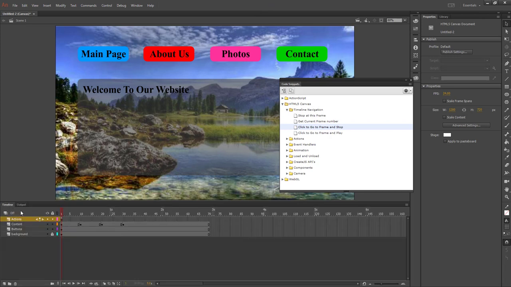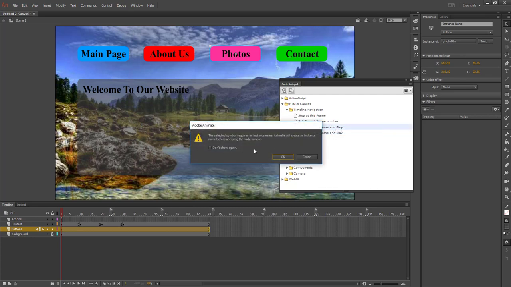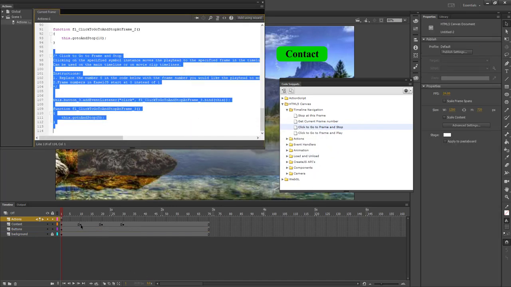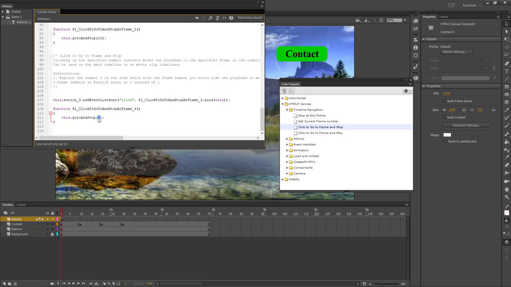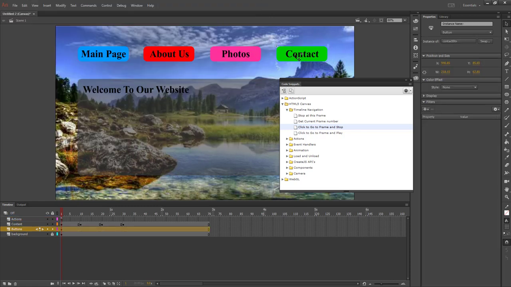Close my action. Let's make sure my timeline's available. Click on photo. Choose click to go to frame. Right click. Add to frame. It tells me about the instance name. Click OK. And for this one, I want it to go to frame 20. So I'm going to come in here and change that number to 20. Okay, close up my timeline. Click on contact.